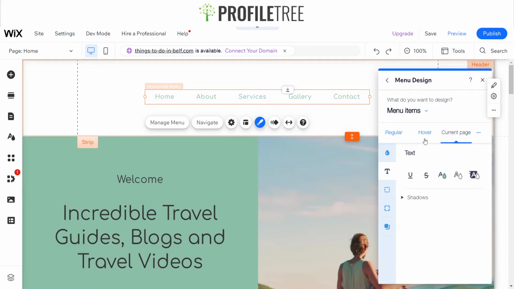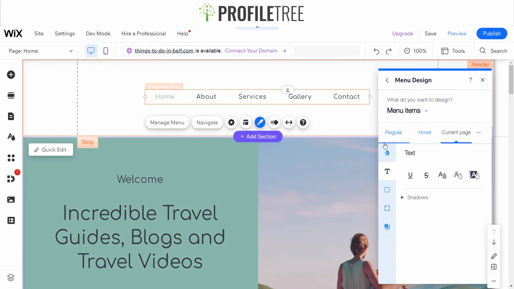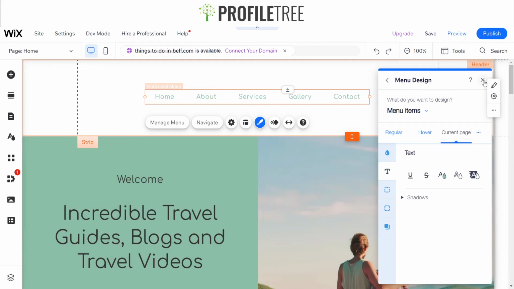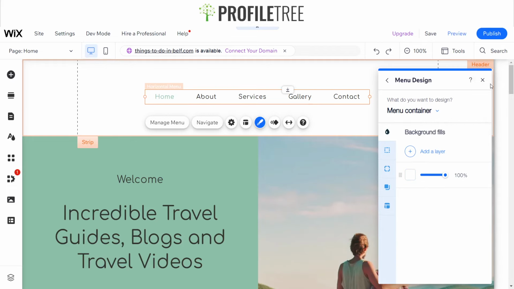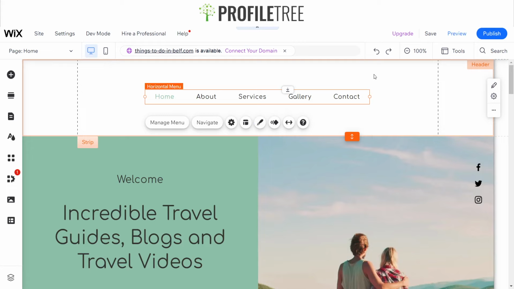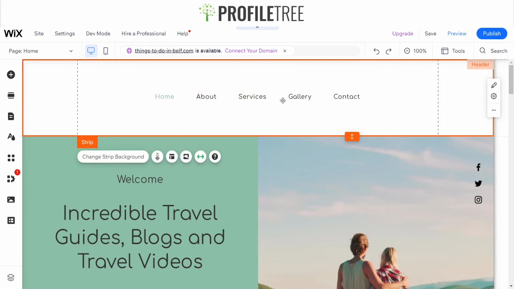So I'm happy enough with this. Now all I need to do is exit out of that. Once you're happy enough, you can go ahead and choose the menu container as well if you want to. As you can see, there's different colors for them. But I just tend to keep it normal, keep it nice and with the same color as the actual site itself.